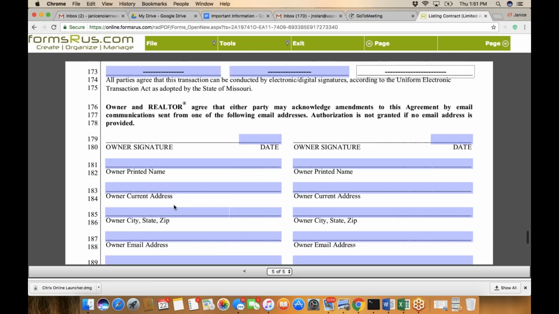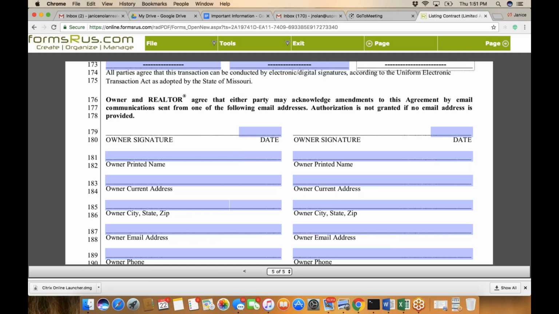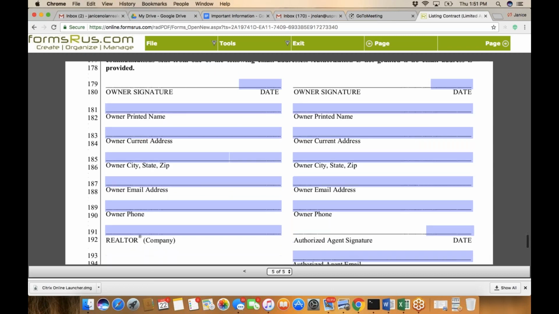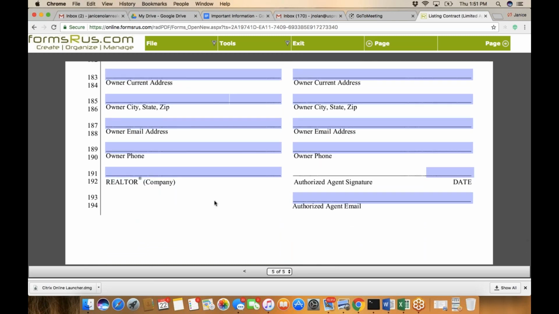Okay, so we go down: owner signature, current address, zip. You have both people sign, of course. Realtor company, which will be us, never anybody else. I know a lot of the teams, you cannot, unless you're the designated broker, be on the contracts. Okay, so here we go.